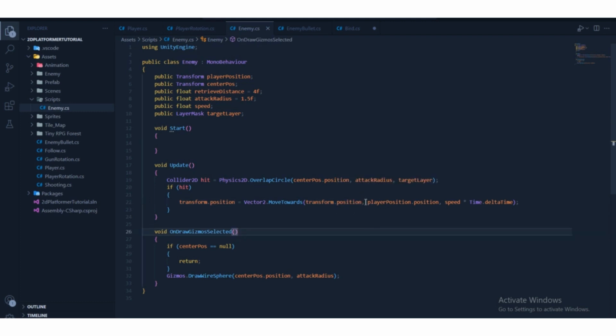As a second argument it will take the target position, basically where you want to go. And as a second argument we have passed this player position. And the third argument, it will take the speed. We defined this speed, as you can see.